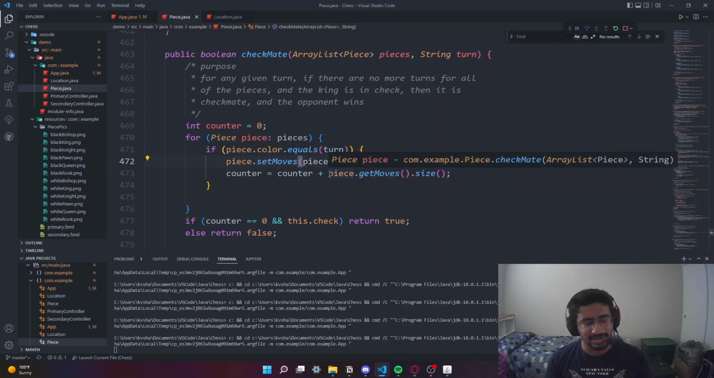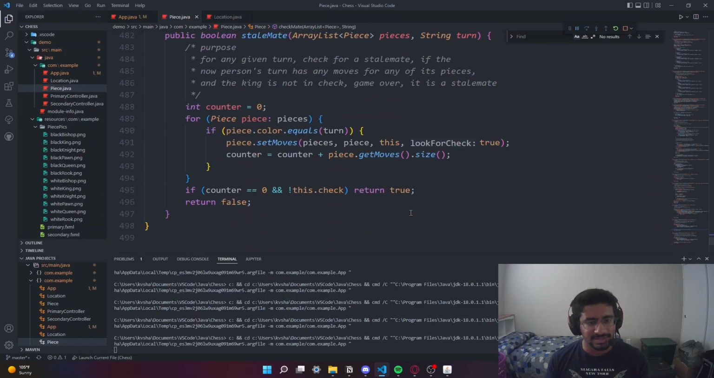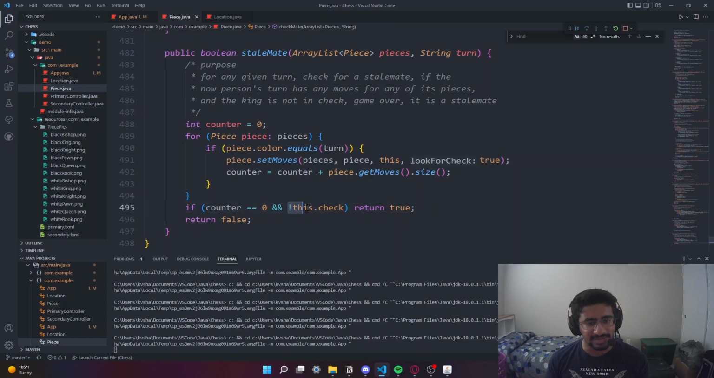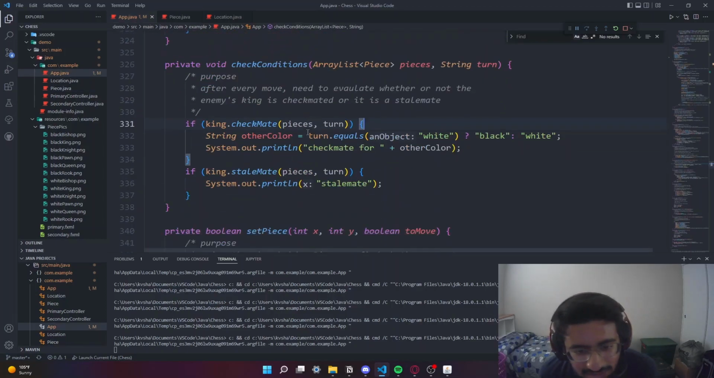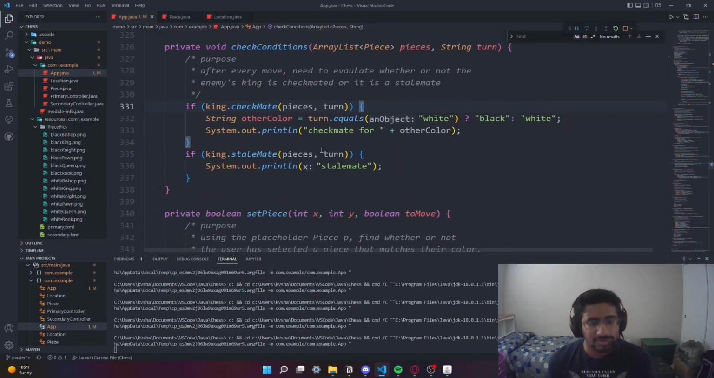What'll happen is that the counter, which is counting how many moves there are, is counter plus the piece's moves dot size, so that basically just says how many moves the piece has. If that's 0 and the king is in check, we return true, so we say yes, it is a checkmate. The only difference in stalemate is that the king is not in check. That's the only difference.